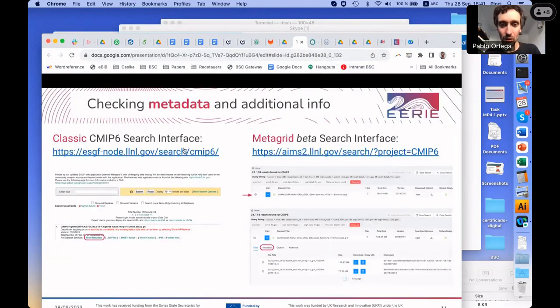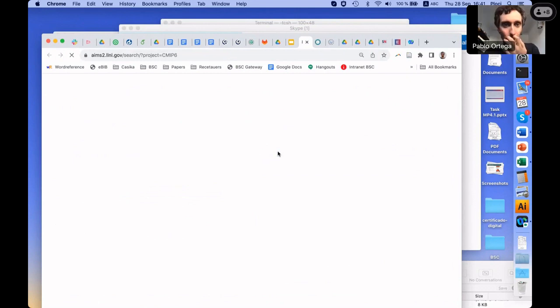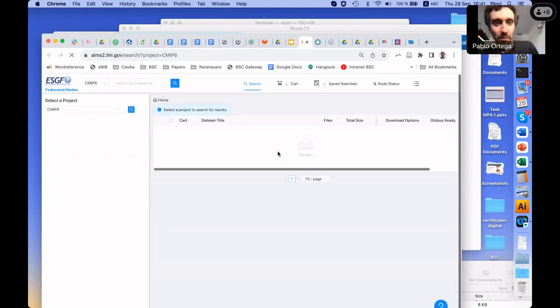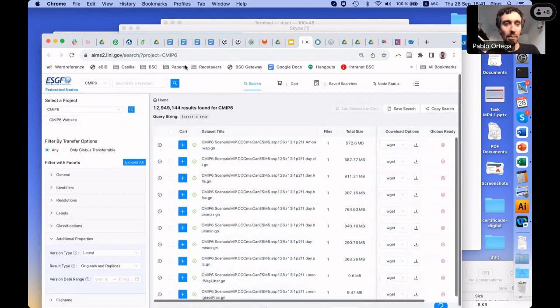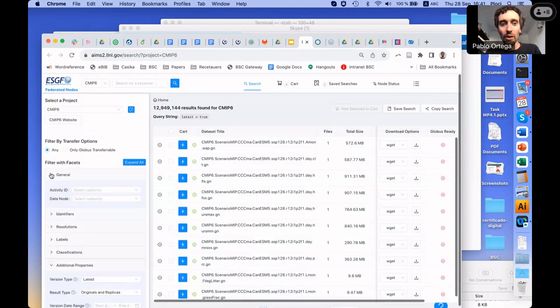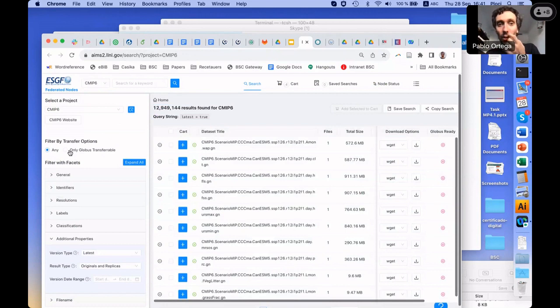So now going to the MetaGrid interface. See, it's slim and it works quite easily. In the end, we're going to have the same filters. I mean, the general categories might not be the same, but you'll find everything the same. And here there is an additional one that is about the transfer options.